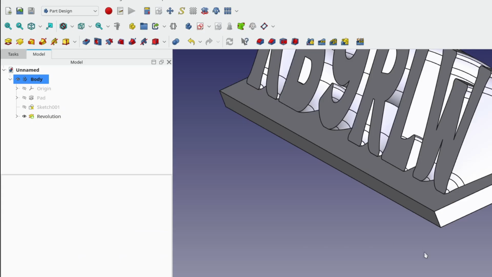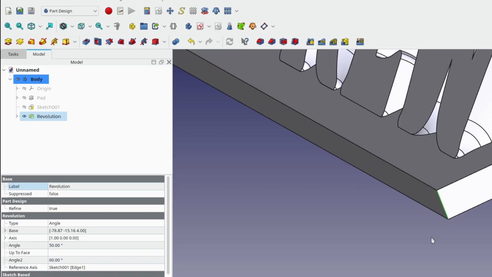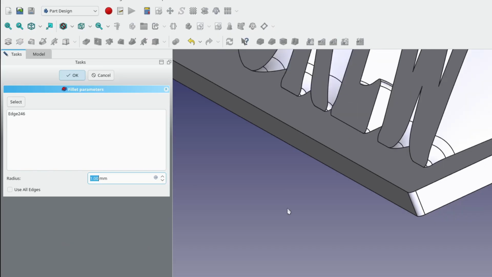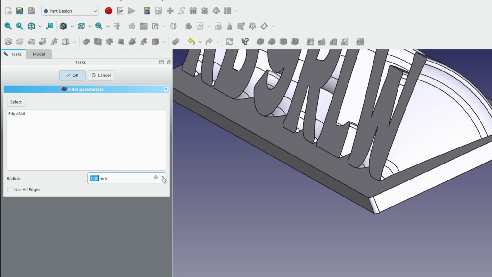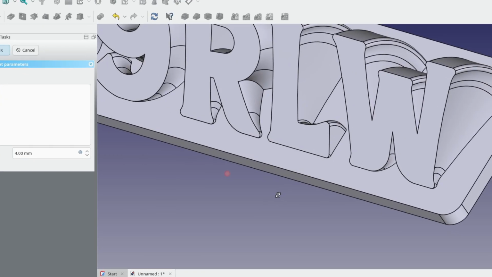Now let's fillet the corners. So I'll select a corner. I came down here and I clicked on that edge. You can see it turned green. Come up here and we'll select the fillet. And let's see what looks good. 2, 3, 4. Could probably even go further. I think 5 looks good.